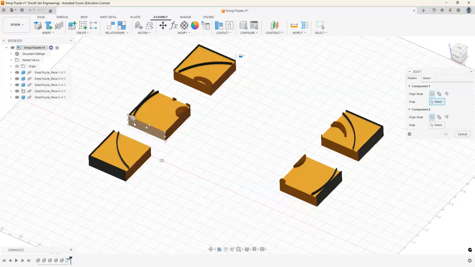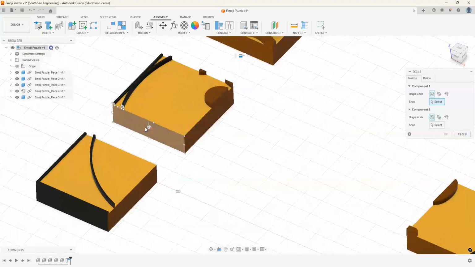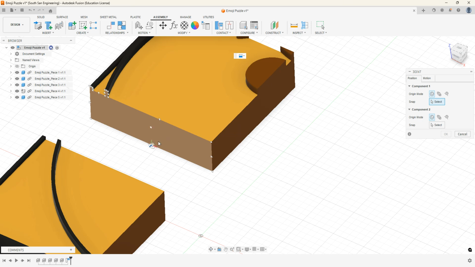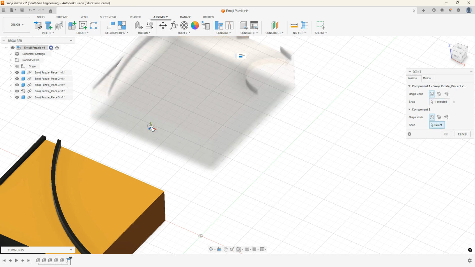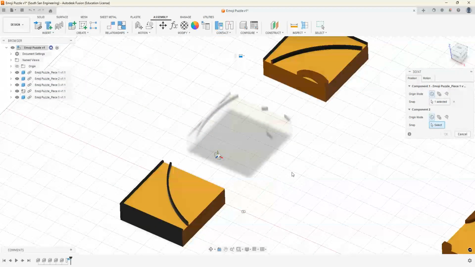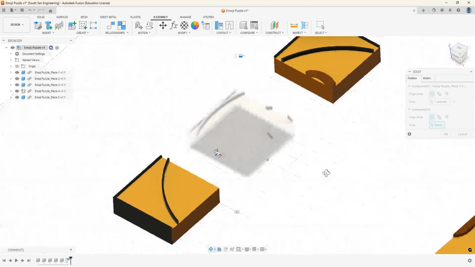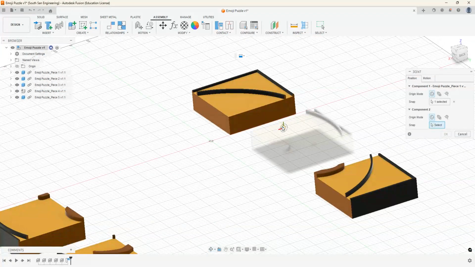So I'm going to put my mouse over here, and I've got all these points I can choose from, but I want to try to get the center of this, the center of that face right there. So I'm going to click that, and then it hides it.